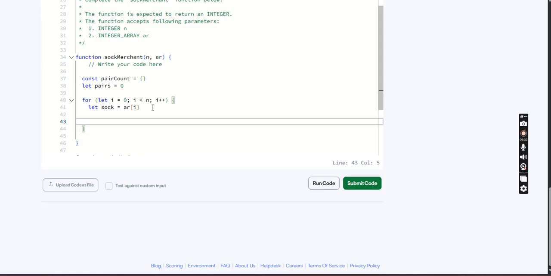So what I've just done here is assign each value as we are looping. ARI is each value in this array. Now it means each value, so we are assigning it to sock. So anywhere we see sock, it means each value that we have in our array is the sock.